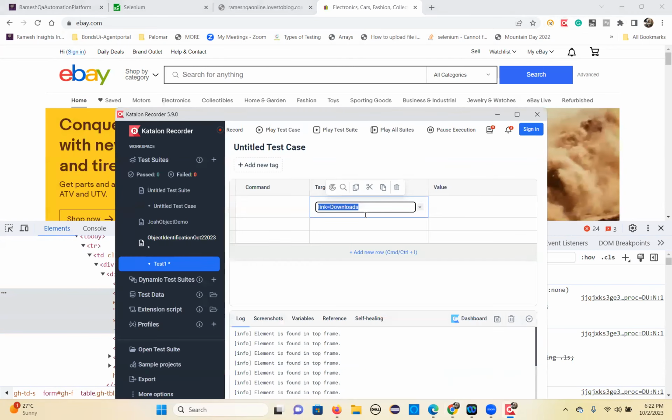ID, basically these are static methods. That's why it is By ID of ID value, name of name value, class name of class value, XPath of XPath value, CSS selector of CSS value, tag name of tag name, link text, partial link text.